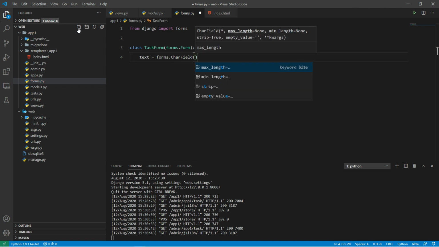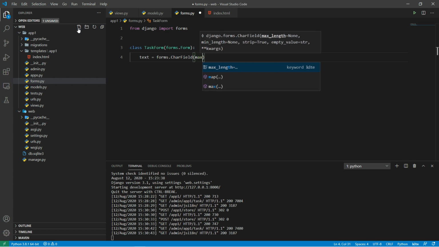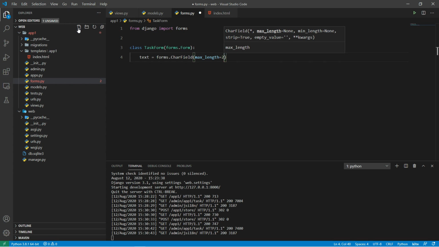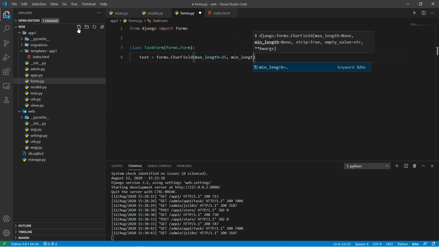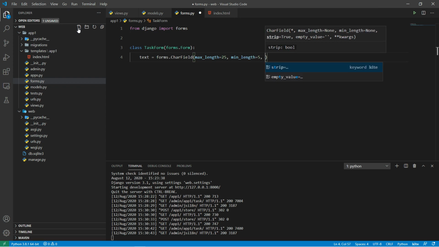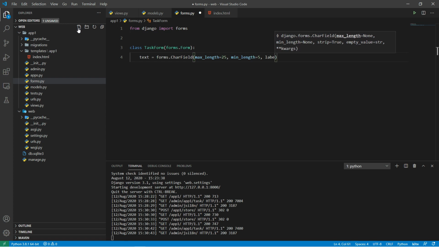Now inside the CharField method, we will pass our validation rules. Suppose let's add a max length validation rule. And also let's add a minimum length validation rule too. In addition to the validation rules, we can also pass a label here which will create an HTML equivalent label when we render this form.